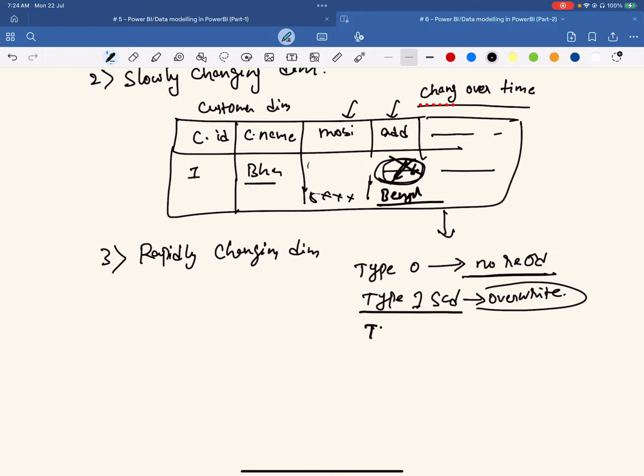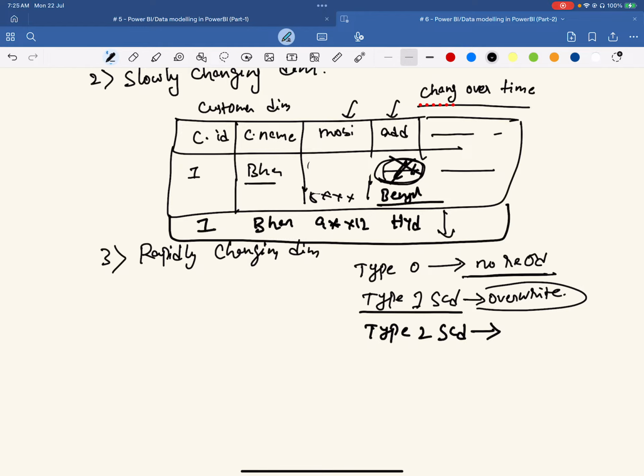There's type 2. In type 2, they add a new record. Let's say there's a Bharat with this phone number. If he is moving, it will add one more row. Same customer, his number now is this one. Okay, he moved to Hyderabad now. It will maintain two records for the same dimension, same customer. These are called type 2 SCDs.